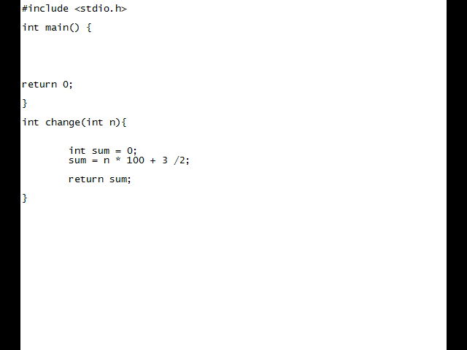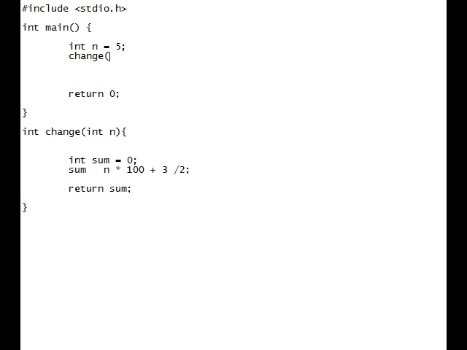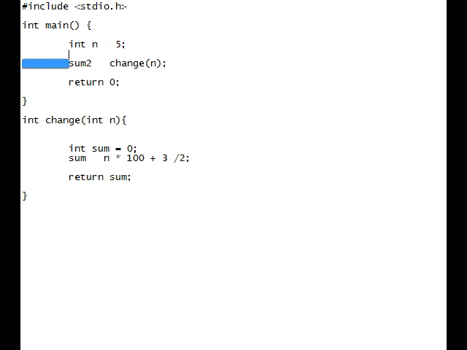Main. So the way to call this is to basically declare int n. Hold on. Make n like 5. See what happens. And then n equals 5. Call it basically the name of it. So change, brackets, what you want to pass. Okay, basically what I did, I changed some stuff up a bit.